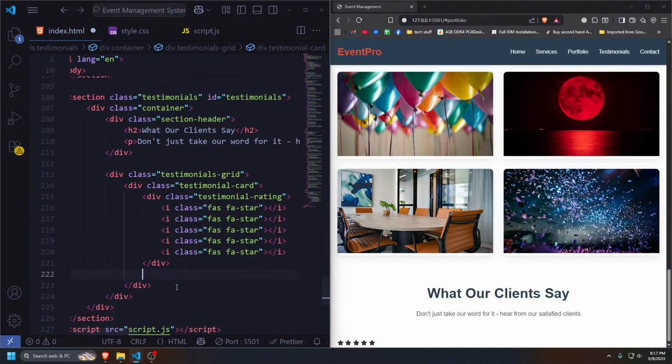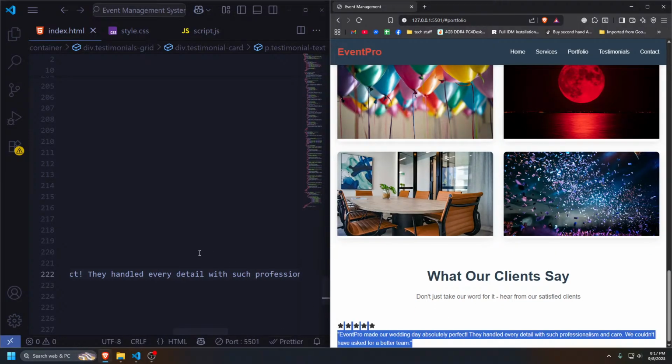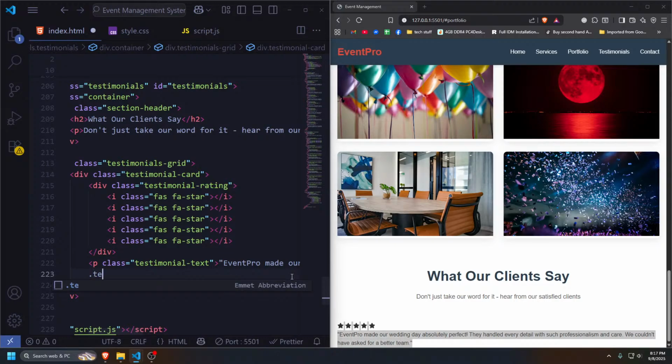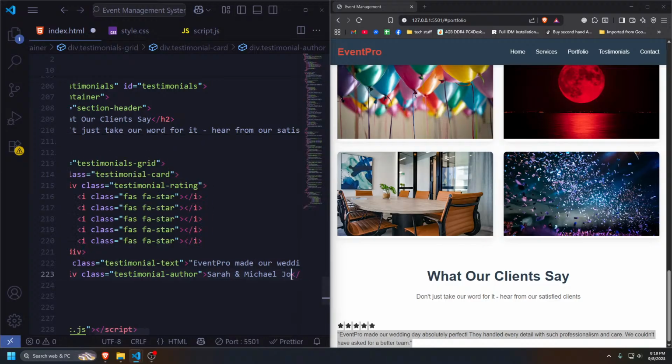Now under this, what I'm gonna do is make a text. So I'm gonna use a paragraph tag saying testimonial text. This is a text that again I generated from ChatGPT, just a random paragraph, right? And what I'm gonna do is make a div called testimonial author, saying who actually made it, just like an author. And yeah, that's pretty much it for the things. So I can just put Sarah and Michael. I'm just doing random names, by the way, and do Johnson.